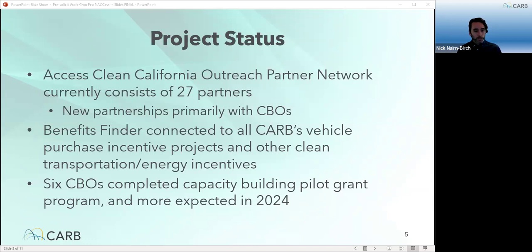So the Benefits Finder application tool is hosted on the Access Clean California web platform. That's accesscleanca.org. and is currently available for facilitated use by the project's outreach partners via targeted outreach in priority populations. The Benefits Finder also provides a centralized income verification option, which helps streamline one of the most burdensome steps for both the applicants and program administrators. The Benefits Finder is complemented by a case management system, which provides additional help to applicants as they navigate their various application processes.